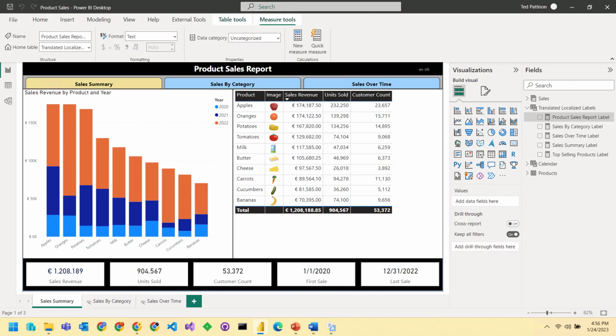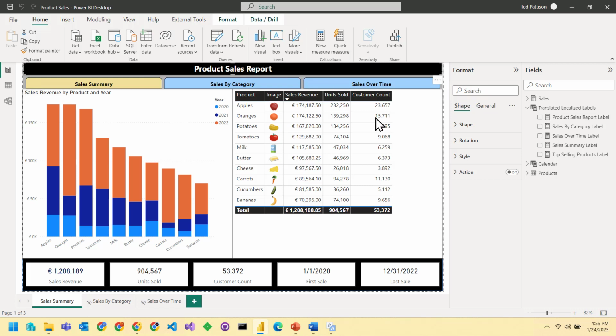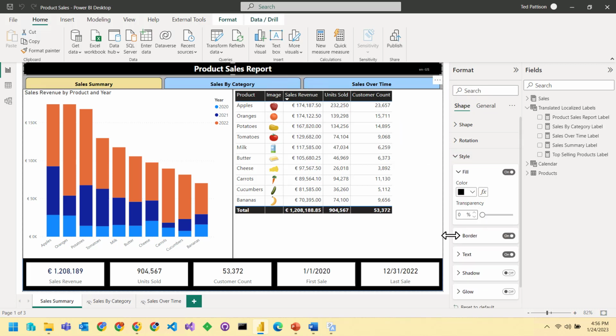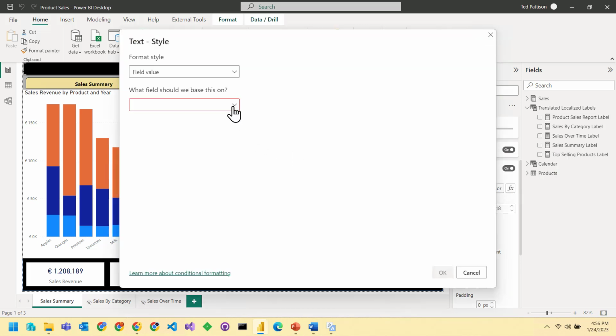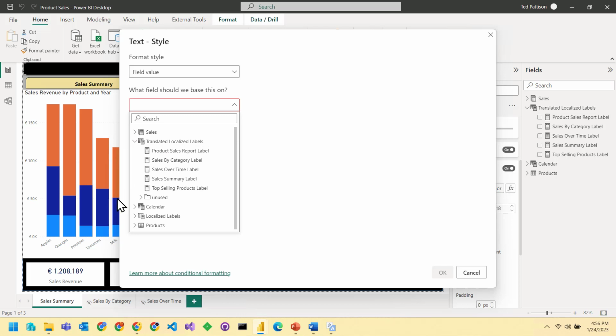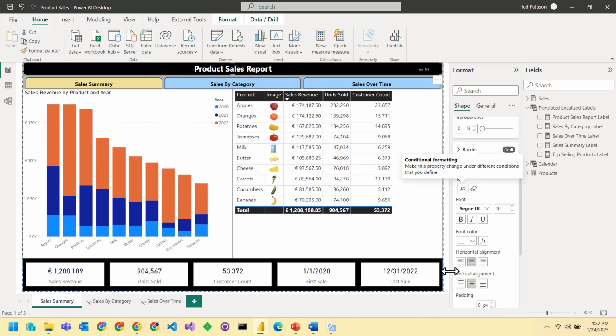Okay, so let's now finish up exercise 3 of our lab. The point that we're at is we've generated the measures in the translated localized labels table, but we haven't used them. So let's go to product sales. Once I click on this, I'm able to go down to style, down to text. You can see the hard-coded text that we give you in the lab starting point. So what you're going to be able to do is just drill down and there is your product sales report.